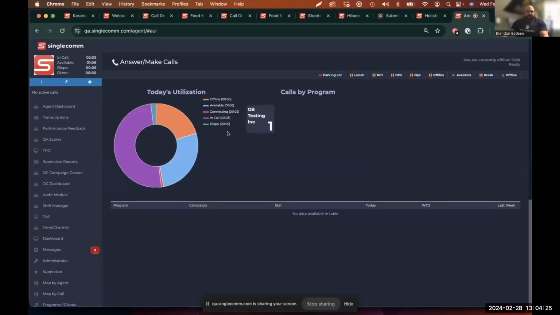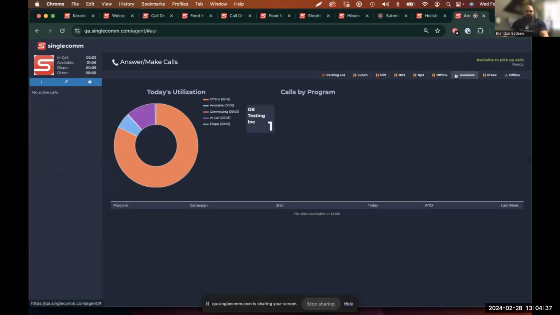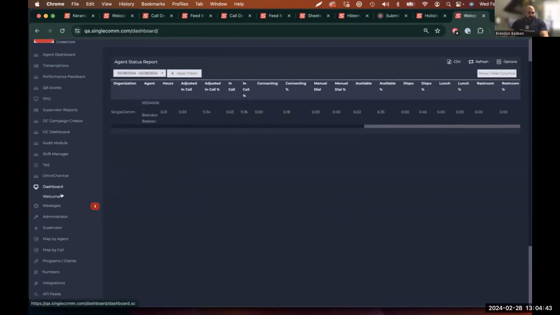All right, you should be able to see my call screen now. This is a view as if I am an agent. When an agent signs in, this is what they would see. They'd be in an offline status. Before they perform any work, they'd be asked to go available. I already did that, I'm sorry, one second. I had already done that when talking with Steve.